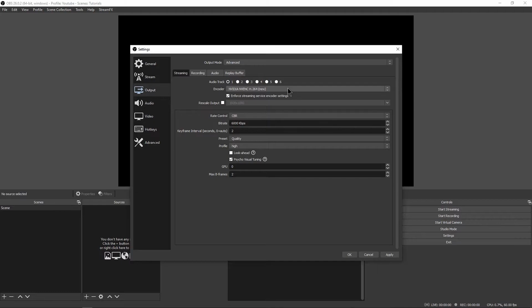It has its own encoding. It uses your graphics card to encode and process the stream. It's so smooth. It's so much better. So definitely, if you have an NVIDIA graphics card, use this setting here. If you don't have an NVIDIA graphics card, you're probably going to see some options. Choose x264, and we'll walk through that setting a little bit later. Next, you want to make sure you have enforced streaming service encoder settings checked. We don't want to check this rescale output because we're going to do that later in this video tab here.